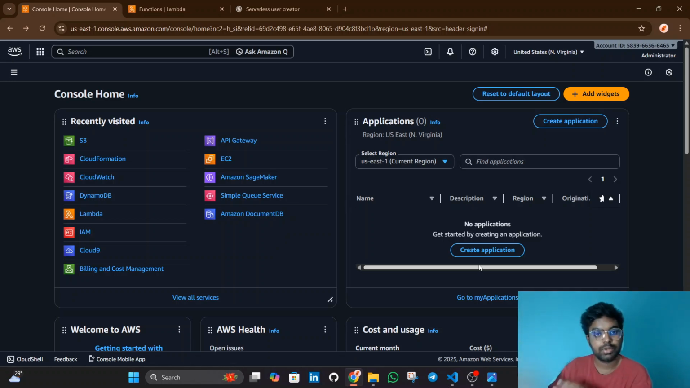DynamoDB is also a serverless database. It is also a serverless service. So that is what we are going to do here. Okay, so let's go to the demo.